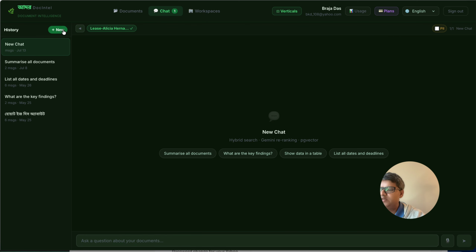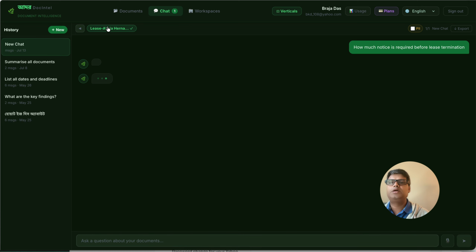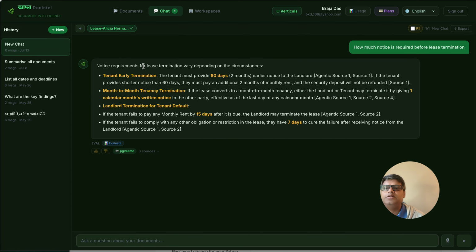I asked some questions earlier. For example, say I wanted to ask how much notice is required before lease termination. I wanted to ask these questions, right? When I ask these questions, let's see what comes. It comes from the original documents. Let's see what it says. We'll see the notice requirements for the lease termination: early termination 60 days prior, right?